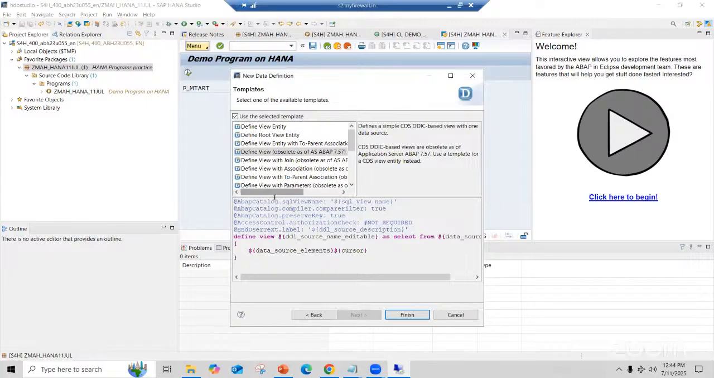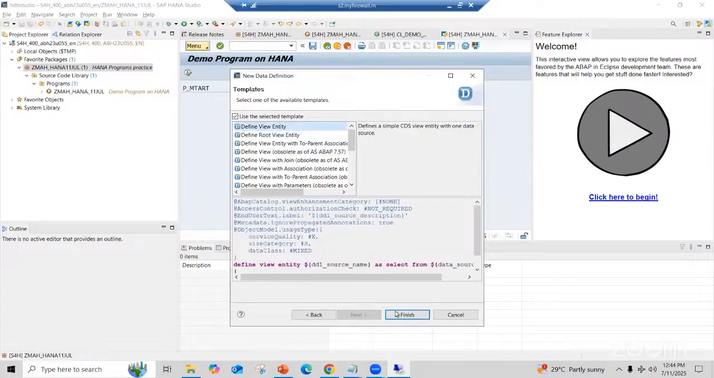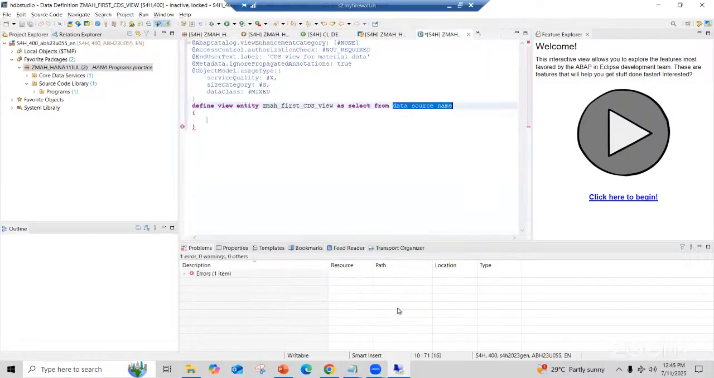Here it asks which template you want to use. By default it goes to define view, but choose define view entity. This is the latest one. Click on Finish. Now you can write the code here.